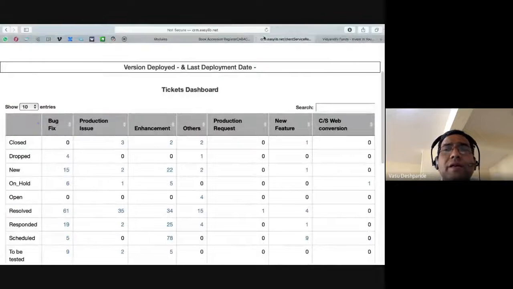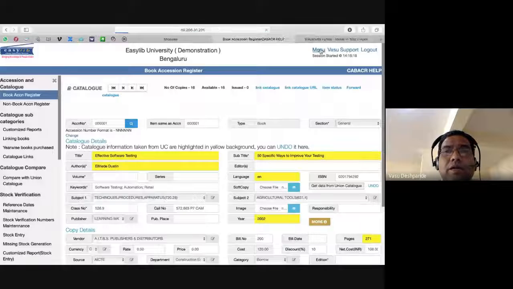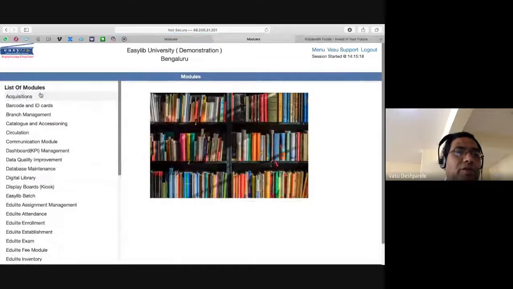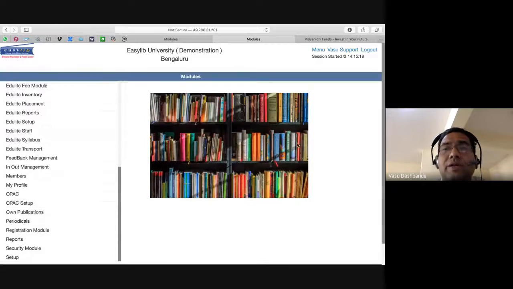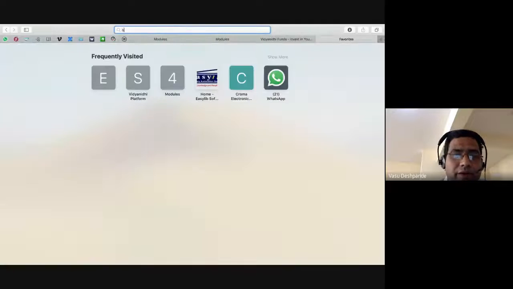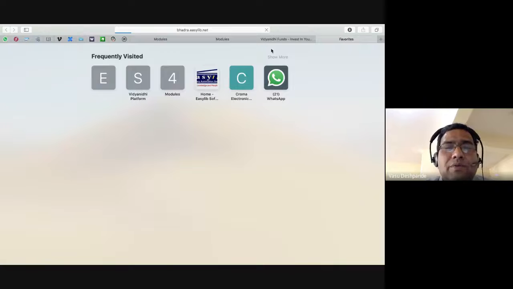If you see here, the menu of Easylib starts, if I click on the menu, it starts from acquisitions, barcode, branch management, catalog, circulation, communication. All this you can keep going over here. It's a pretty exhaustive thing, but at the same time continuously enhanced because of the inputs from you as well as our own research. So those who want to look at our brochures and the complete one, just go to our Easylib soft website and see.